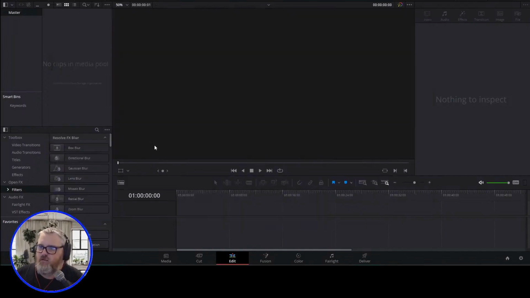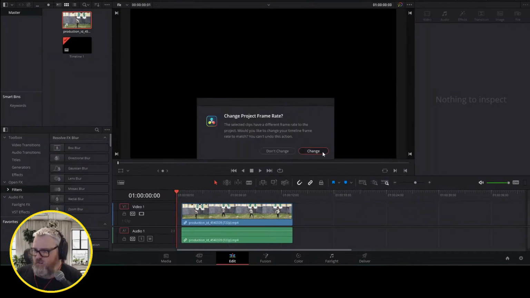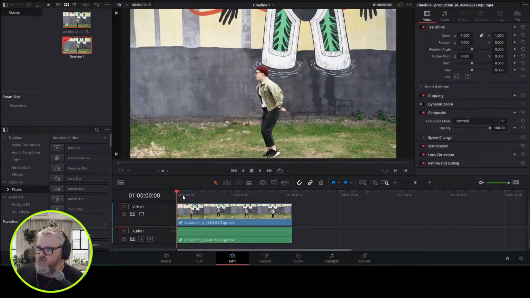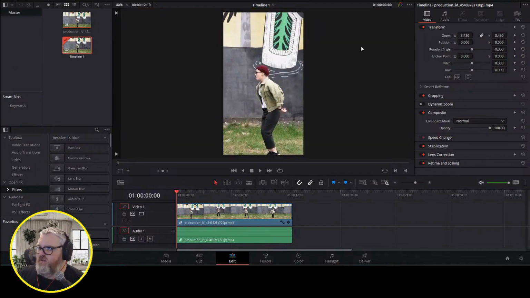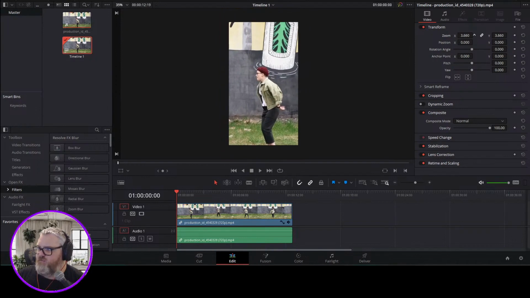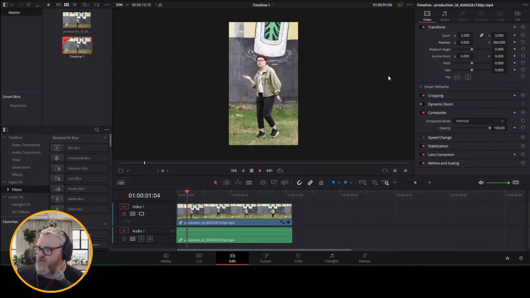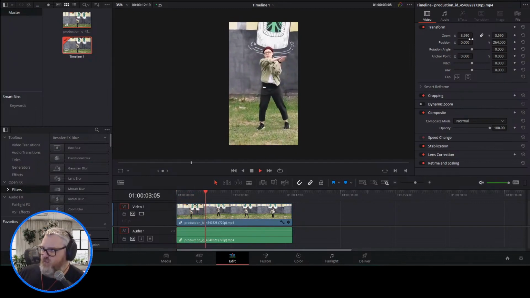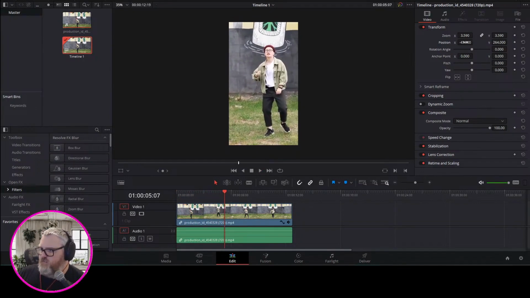Downloads. Grab this. There we go. Sure, let's change the frame rate. So it's wide. We don't need it wide. So let's make the project 720 by 1280. And then we're going to zoom in, so we're filling up the space, and move it up a bit so we got the bottom. And if we do this right, we can capture the whole person in the frame the whole time. We slide it over just a bit.